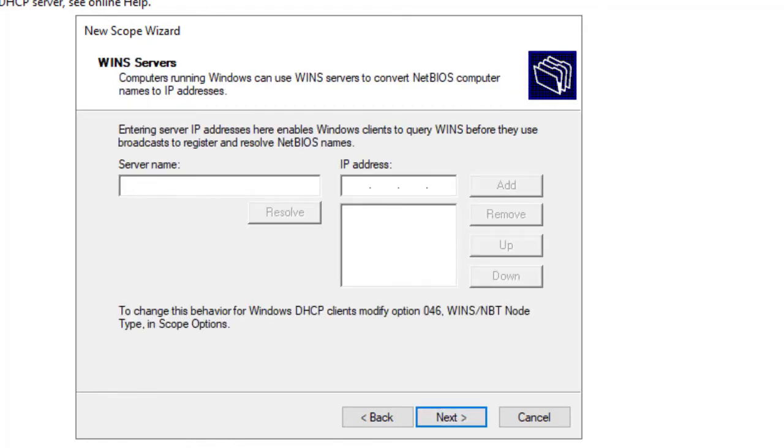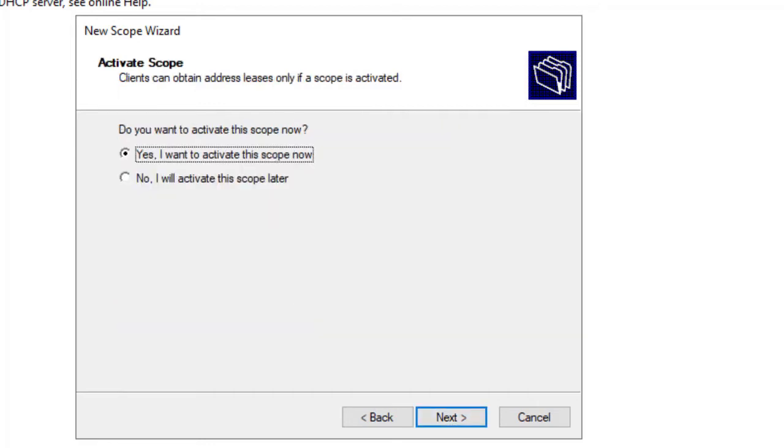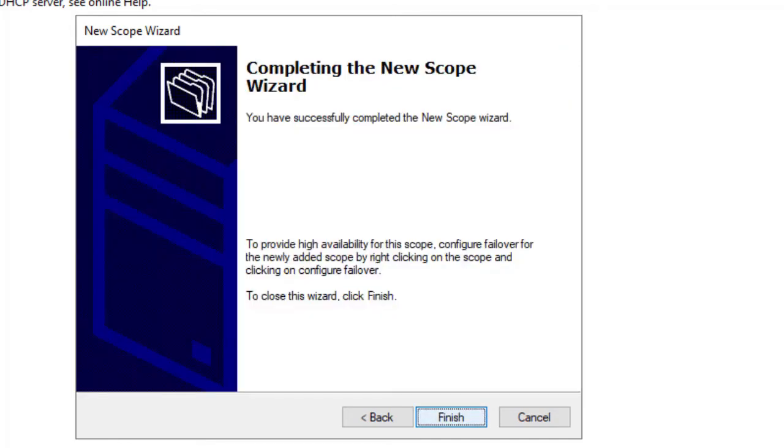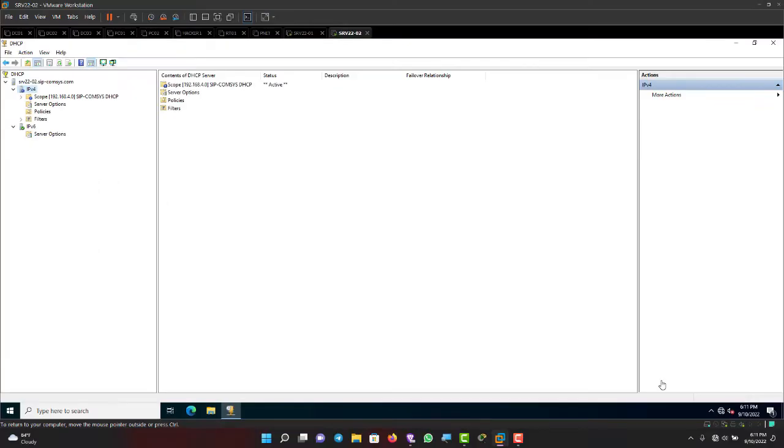If I have a WINS server, WINS is the archaic or older form of DNS, right? In today's world, I don't know who will be using WINS anyway, but you never know. I don't have one, so I'm going forward, next. So do you want to activate the scope? Yes, I want to activate the scope. If you go for no, that means your scope is not going to work for you. So I'll go for next, finish.